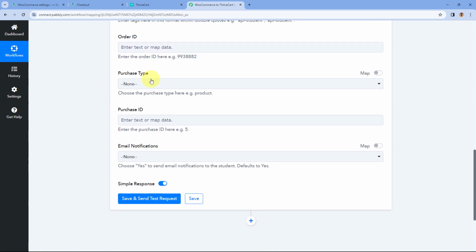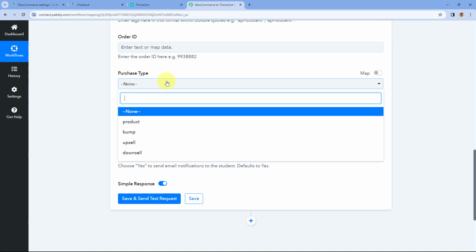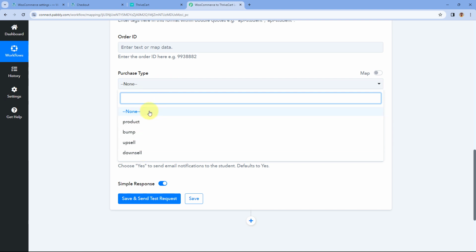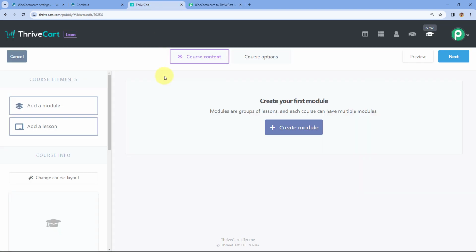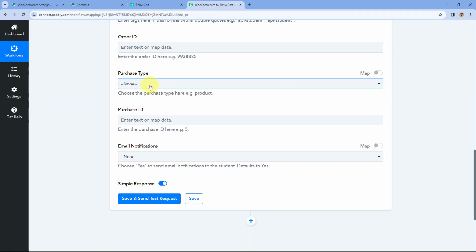Then it is asking us purchase type, and in the drop down you can see we have different options: product, bump, upsell and downsell. Now because we are not selling this course, we are not getting the purchases directly from our ThriveCart platform. That's why I'm going to select the purchase type as none, because we are getting the sale from our WooCommerce store. And because the purchase type is none, the purchase ID is also going to be blank, because we don't have a unique purchase ID of ThriveCart to be given here.